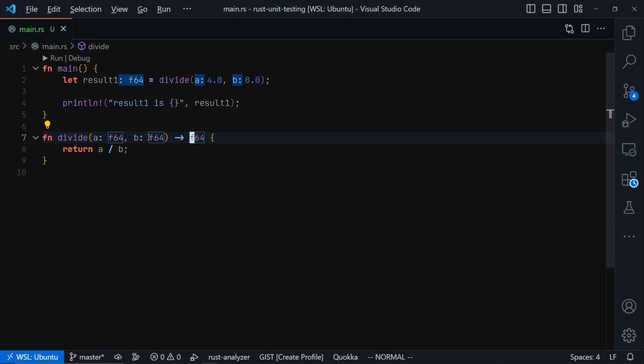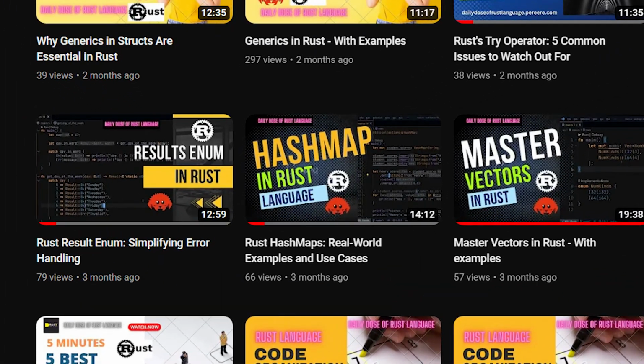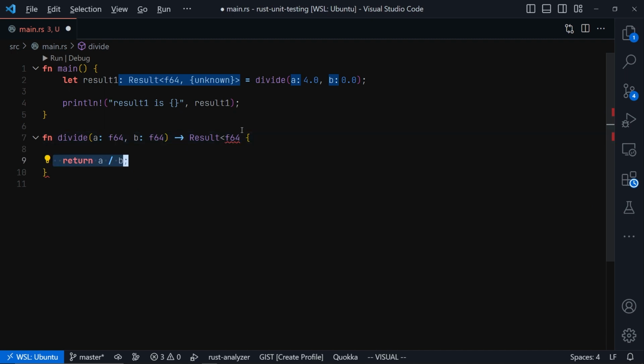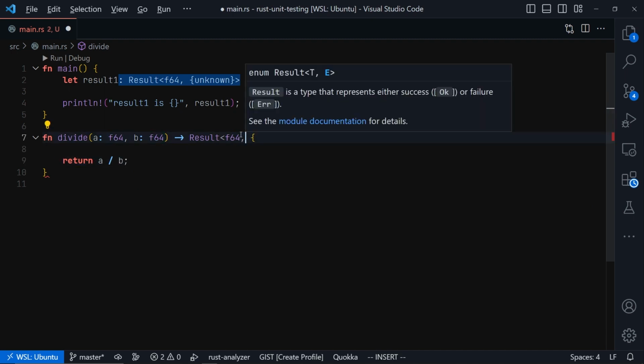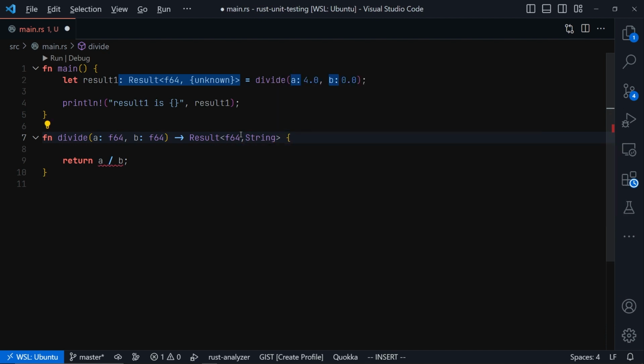We've treated this before. This is a way that Rust avoids using something like a try-catch block that other languages use. So we need to make sure that if b is equal to 0, we don't use it to divide anything. In order to do that, it means that we won't always be able to return a floating point value here. So we could use the Result enum. Check out that video where I explained the Result enum in detail. So with the Result enum, we can say that when everything is fine, we will return an f64 value, or else we will return a string value explaining what went wrong.